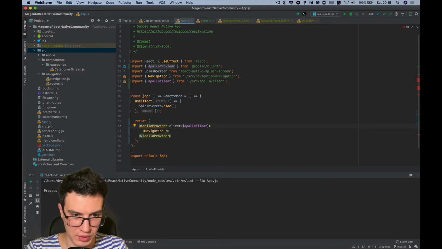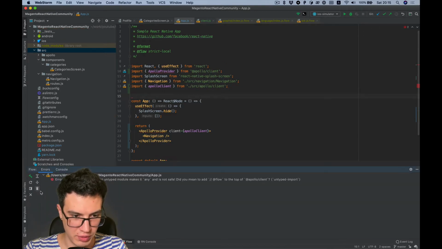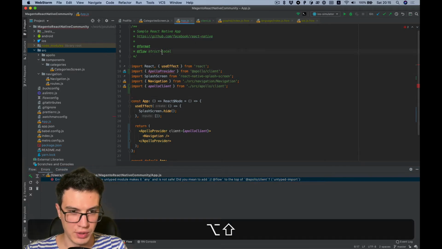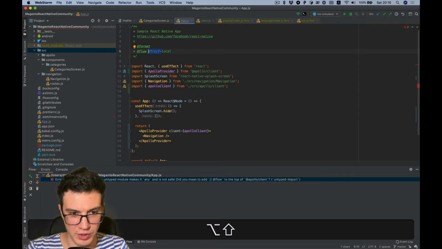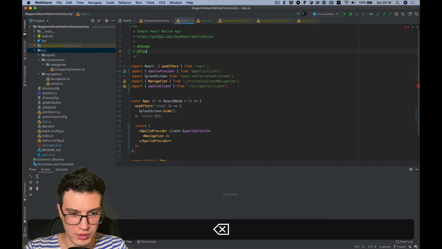We see some errors. I think it's flow server is broken. Oh, it's complaining because we have strict mode here. Let's remove strict mode.